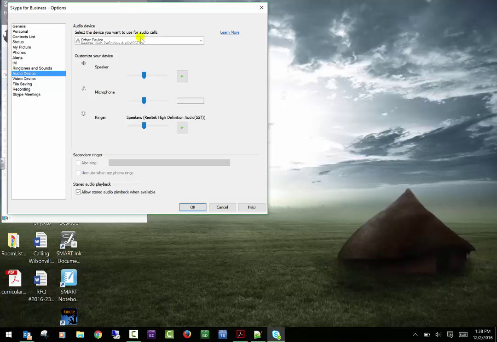Audio. I am on a Surface Pro, so it does get a little bit weird on my dialog boxes, but I would leave it at the default. The computer pretty much knows what you're using for audio calls, and you can customize your device. You can test it. That way you can hear what it's saying. You can see that the microphone is working just fine. Let's try this one.